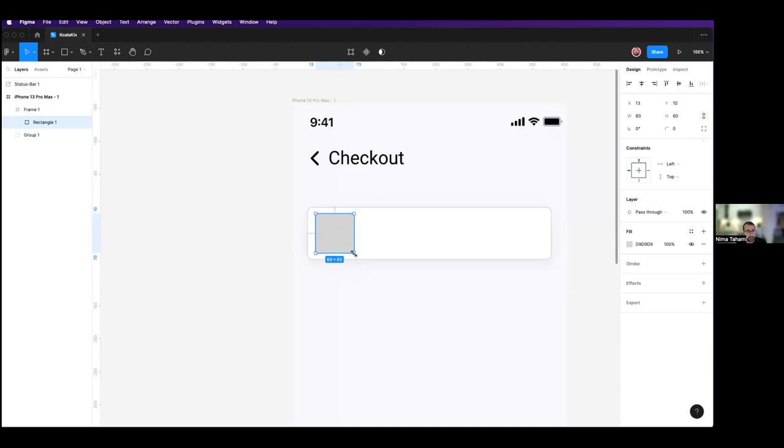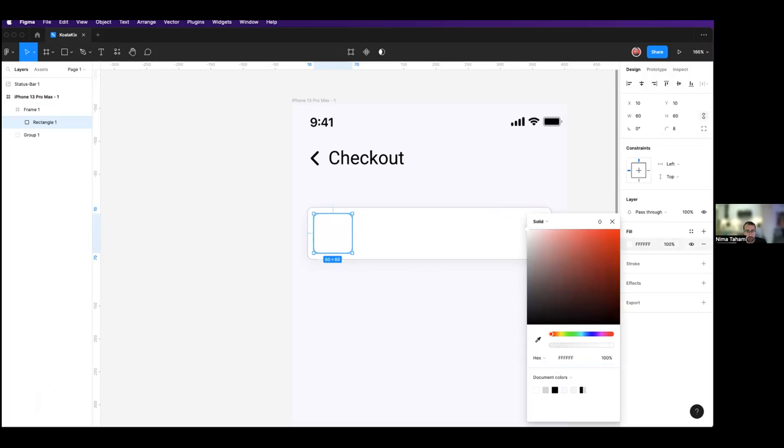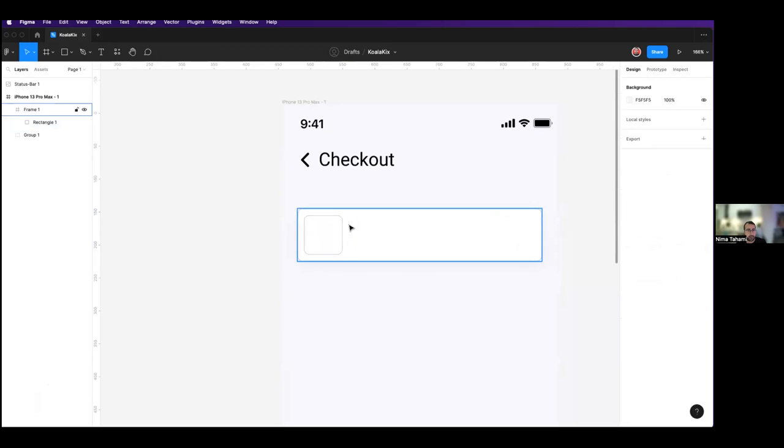We can make it 60 by 60. I'm going to use Alt to just check the spacing of everything. And right now it's not exactly centered or aligned perfectly, but now it is. And let's go ahead and also add corner radius of 8. And change the fill to white and add a stroke, something like this. And so for the image itself, we can always paste images into there. So we won't worry about that for now. We'll come back to that later.